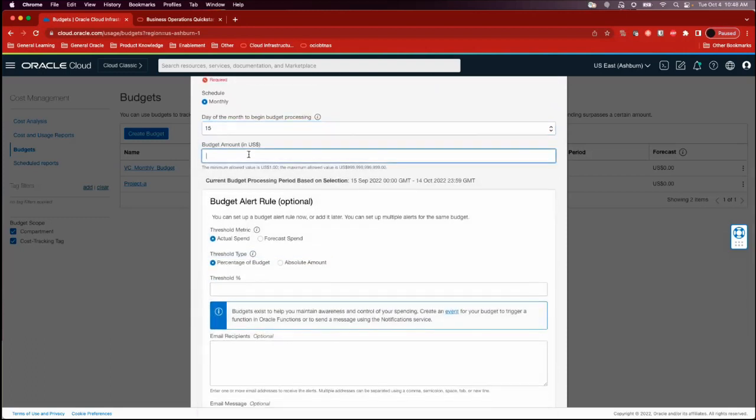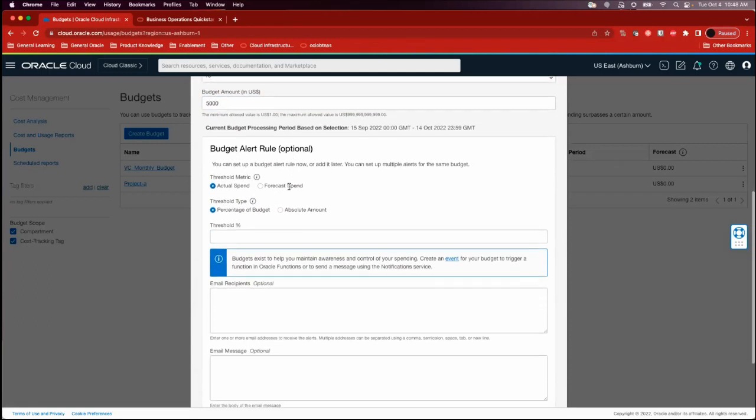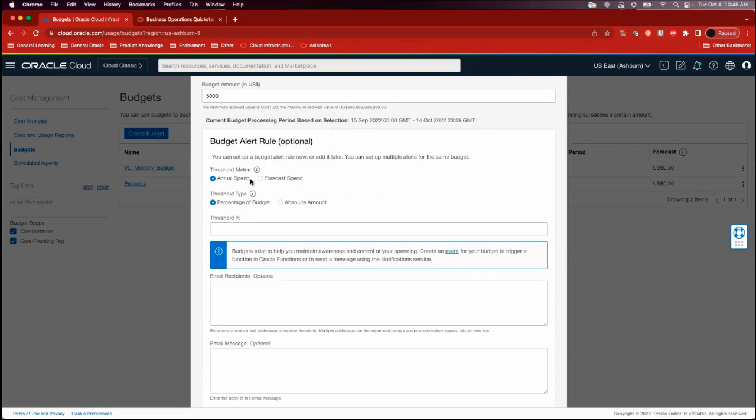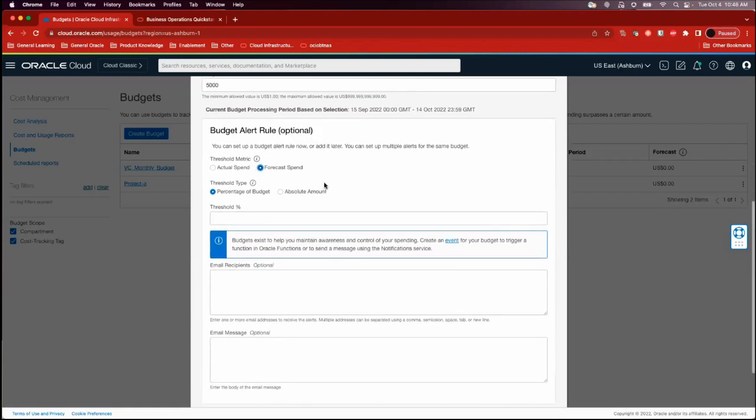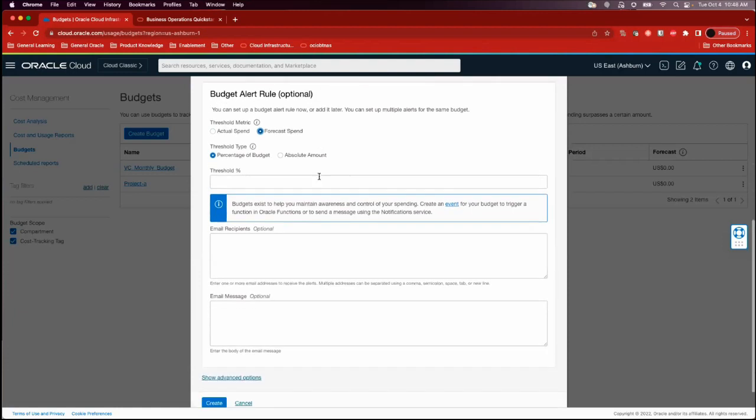You could select the budget amount, so whatever amount you would like here. And then you could do this based off of the actual spend, so once the actual spend hits a certain amount, or you could do it off of forecasted spend, so if it's forecasted to hit a certain amount within that budget processing period. If I wanted to do a percentage of the budget, I could do 80% of what we'd specified, or I could do an absolute amount here. So if I think it's forecasted to hit 7,000 or something like that, you can do it within here.